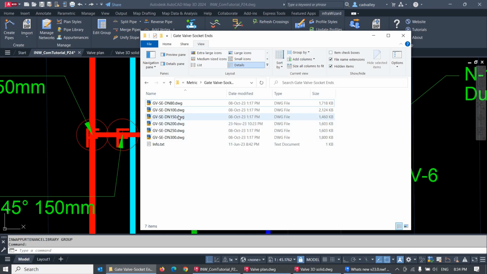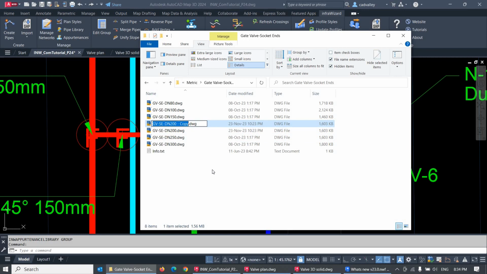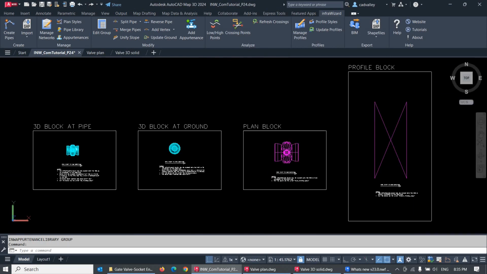Each of these DWG files defines one appurtenance size of a certain appurtenance type. The easiest way to create a new appurtenance definition is to copy one of these files and change its contents. This is what we're going to do right now. I copied the definition file of a 200mm gate valve, and I'm going to use it as a base to create the definition of a 300mm butterfly valve.